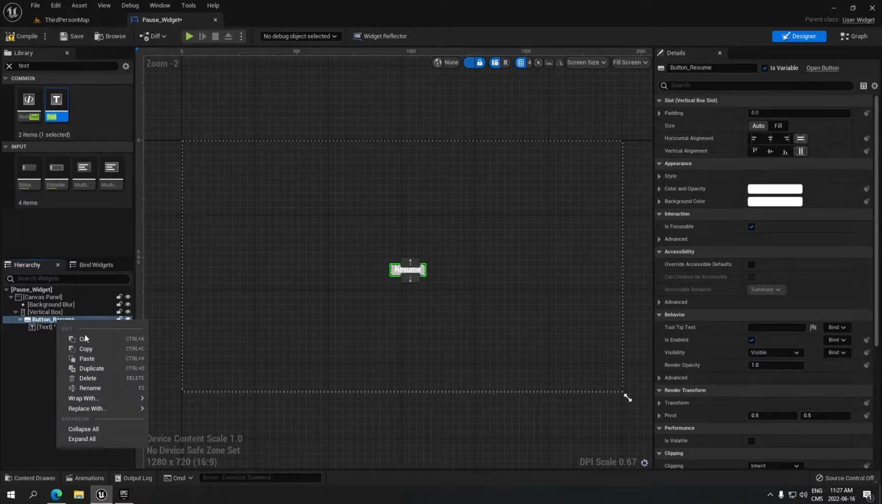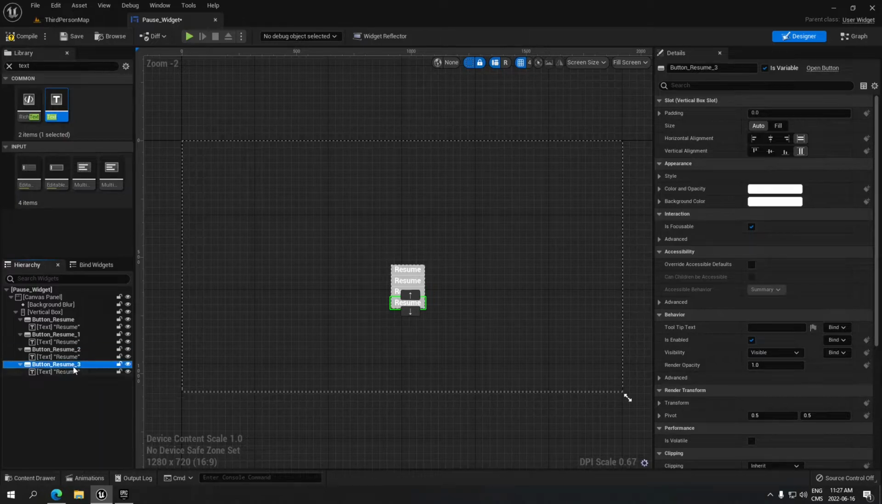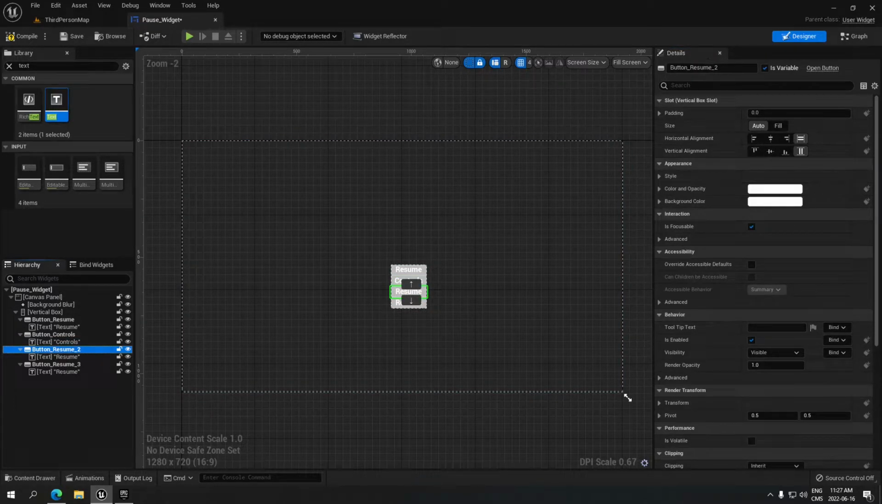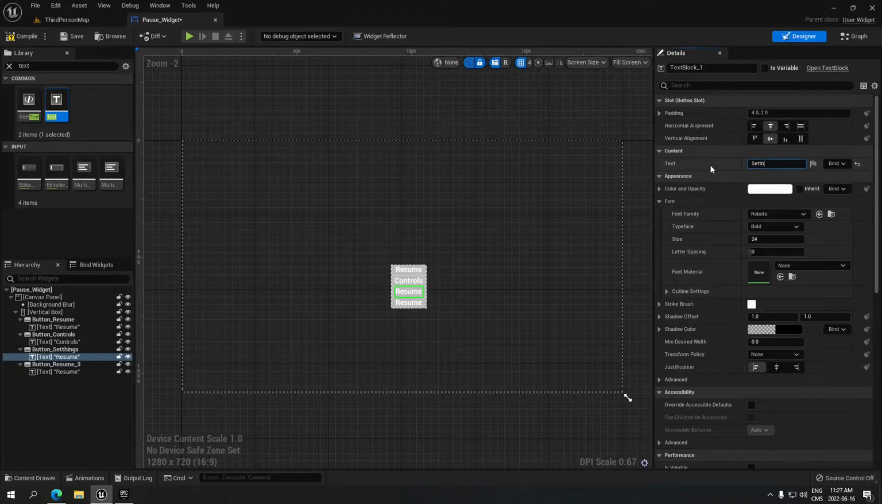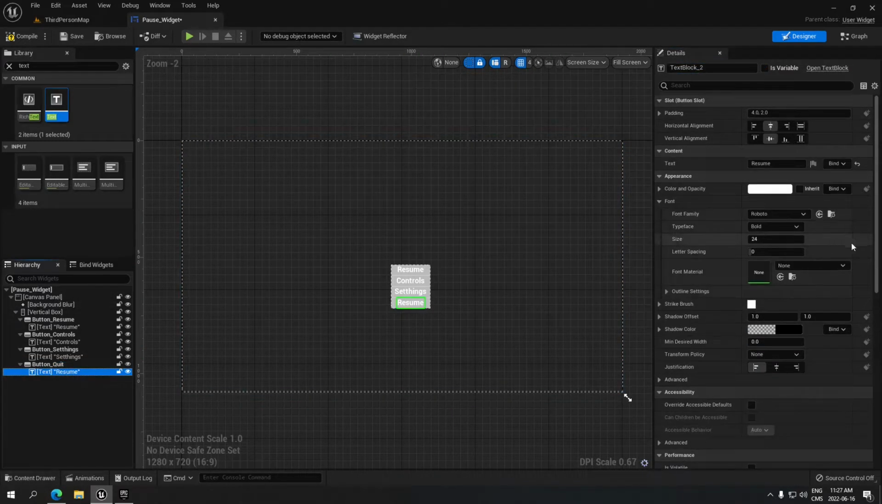Just gonna take this and duplicate that 3 more times. There we go, like this. So I'm gonna call this one controls, and I'm gonna change the text to controls. I'm gonna click on the other one. I'm gonna rename this settings. There we go. And the last one, I'm gonna call that quit. I'm gonna rename the text to quit.